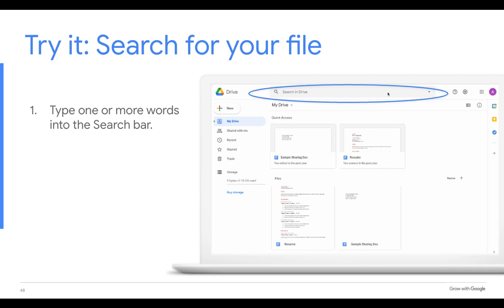So now it's your turn. Type in one or two or a few more words from your document into the search bar at the top of Google Drive, and then press Enter or Return.